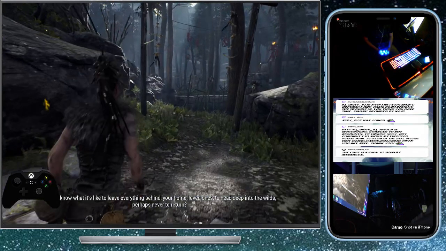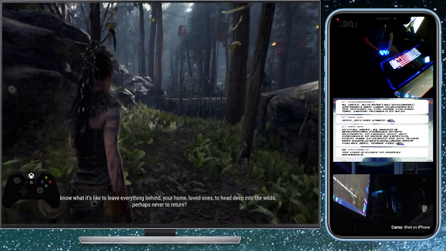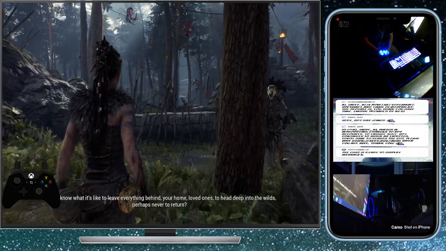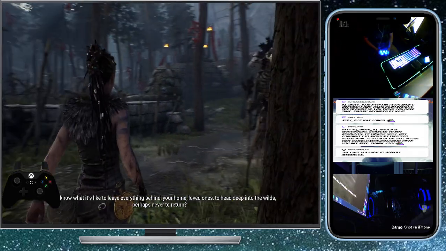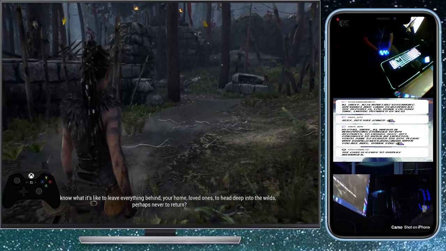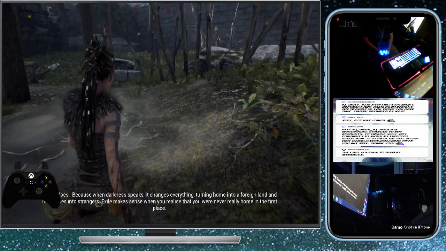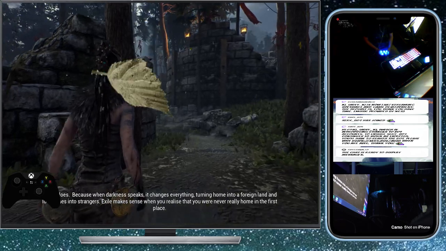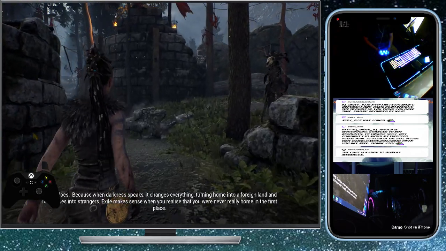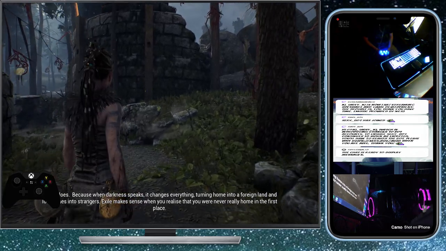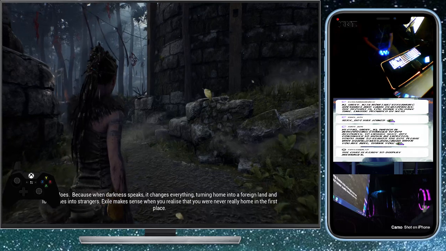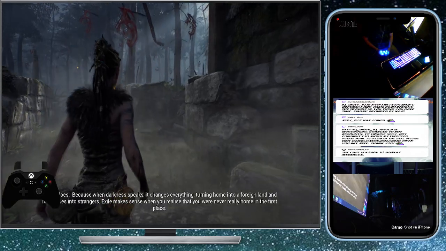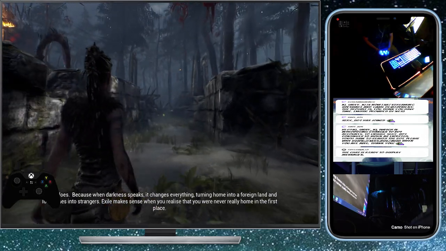Do you know what it's like to leave everything behind? Your home, loved ones, to head deep into the wilds, perhaps never to return. Senua does. Because when darkness speaks, it changes everything. Turning home into a foreign land and loved ones into strangers. Exile makes sense when you realize that you were never really home in the first place.